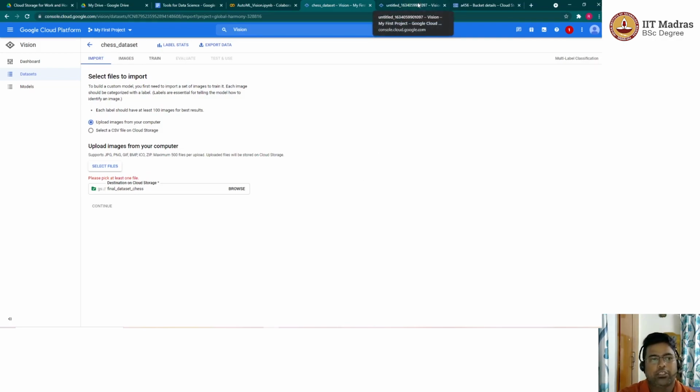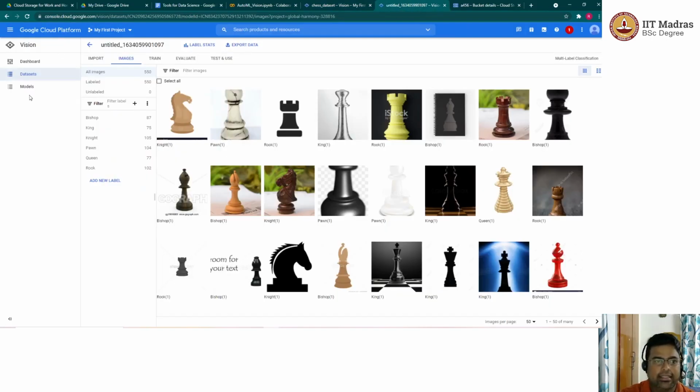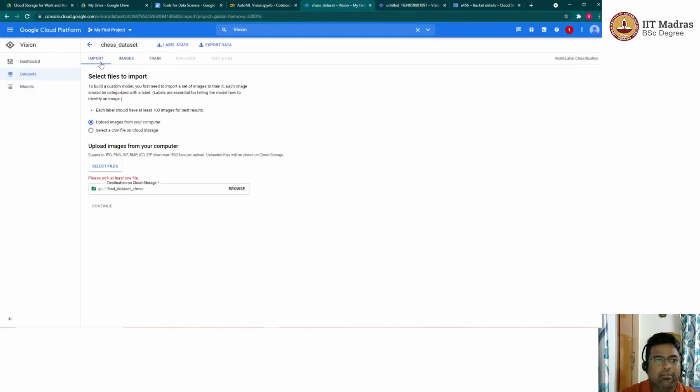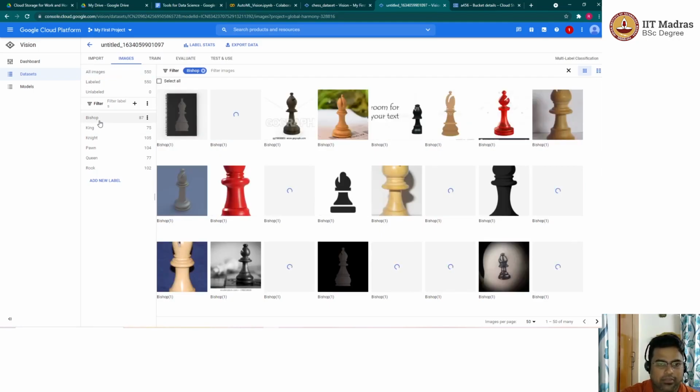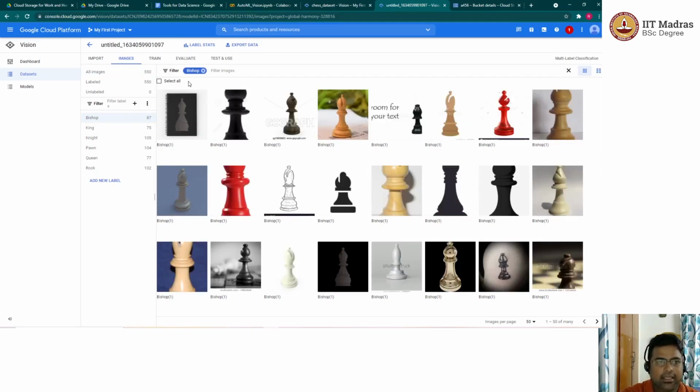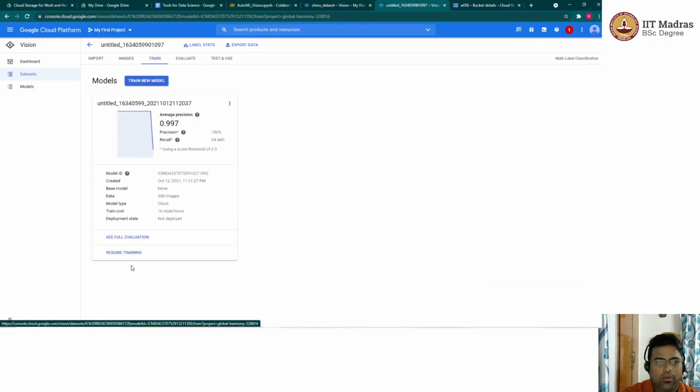I would like to show the previous project where I worked on the same exact dataset, to show what happens after importing. The moment we finish importing the dataset, the zip folder is unzipped, and automatically we have the images corresponding to each of the folders for the chess images. In the sense, our dataset is ready and labeled, and we can also look at the filters. If I select bishop, I'll get only the bishop images, and so on. So our dataset is ready for classification.